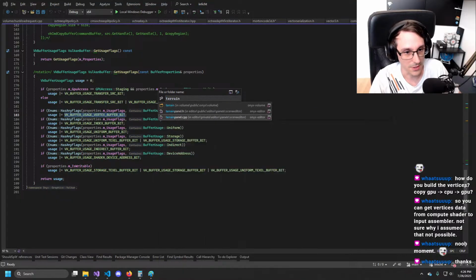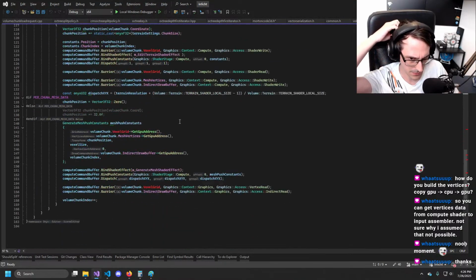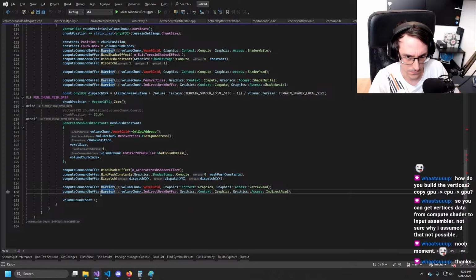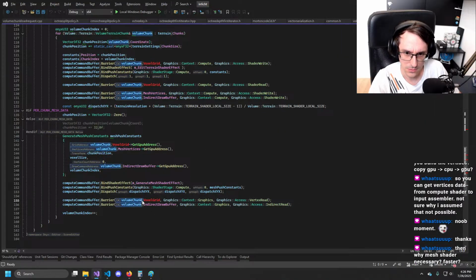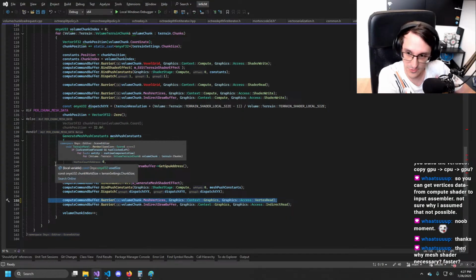So we do that in terrain panel, right? So basically on the mesh, which is here. Did I do a wrong one? Yeah, I did. So that should be vertex read on the mesh vertices, right? So we do our compute shader, we say we want to write to the mesh vertices in the compute shader, we dispatch our compute shader, and then we put the barrier again so that the next pass will read from it.